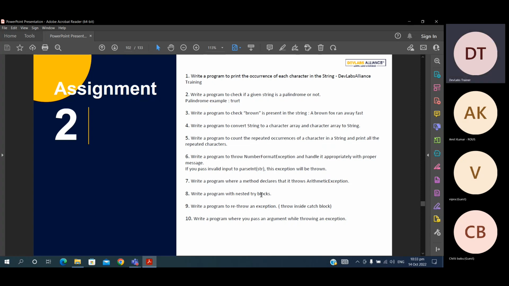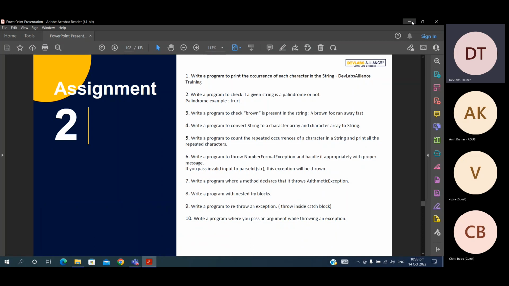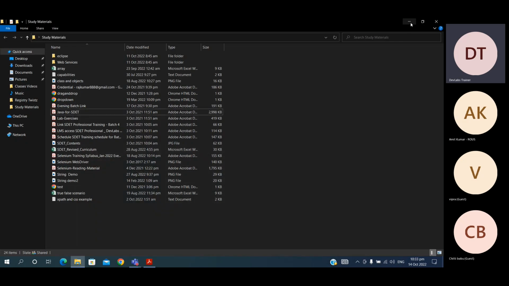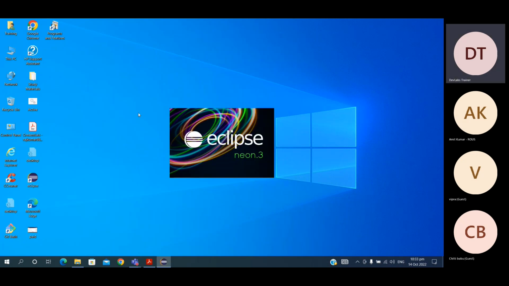Write a program with nested try blocks. Probably I have not shown this example, but you can find it. It's a nested try, meaning you have a try and inside that you have another try. So let me check if I have that example or not. I just want to show that example.